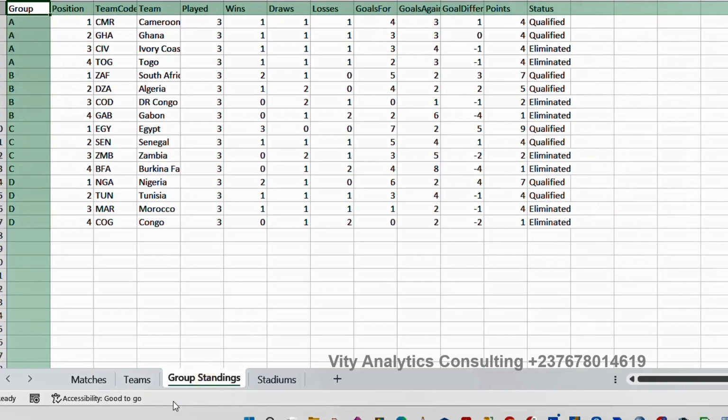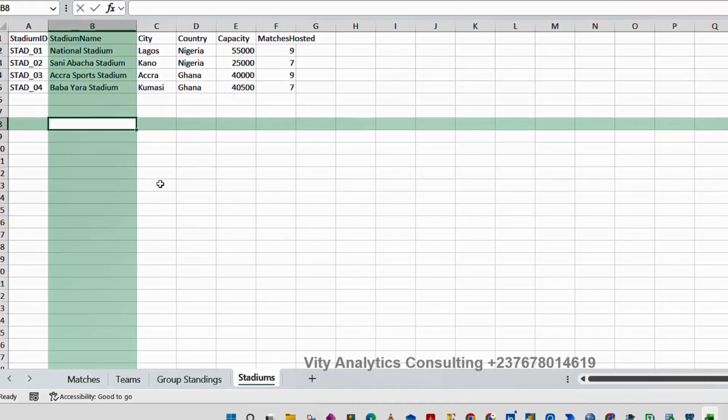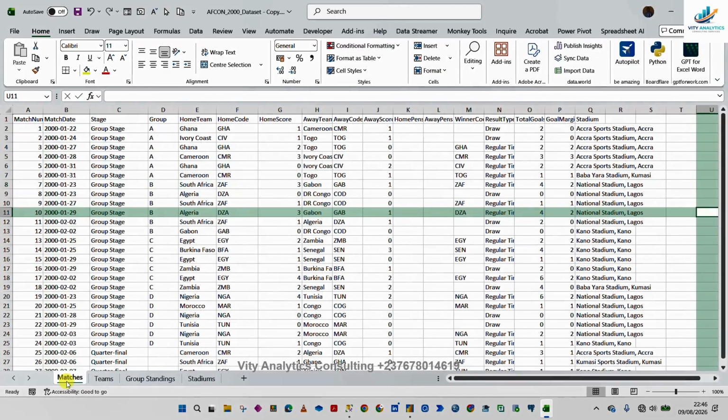We equally have this group standing with their various information, and then we equally have the stadium where these matches were played. Remember that at AFCON 2000, two countries hosted this particular tournament. That was Nigeria and Ghana. So this is the table for the stadiums that the matches were played in.